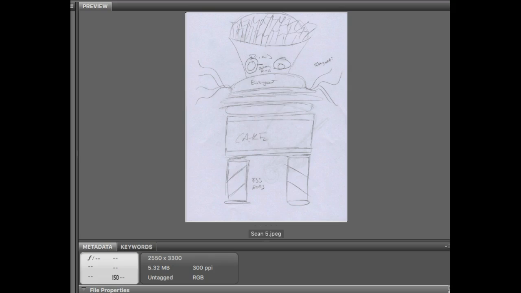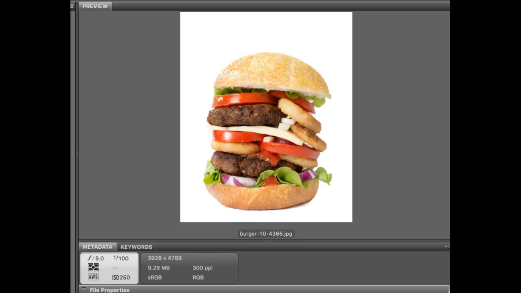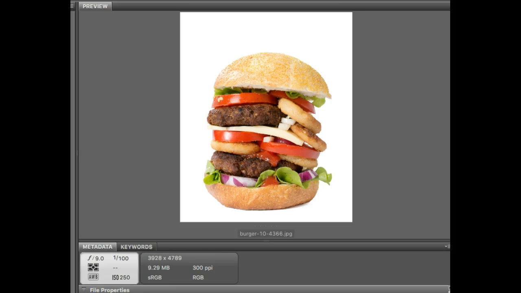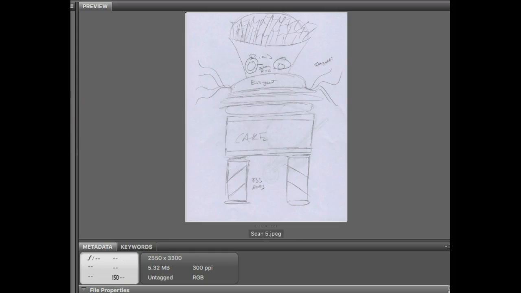Okay. Burger. Burger. Okay. That's a good size. So that's going to go here. This might work. It's got a lot of detail in it. It's pretty piled high. But if that was your idea, then that could work.